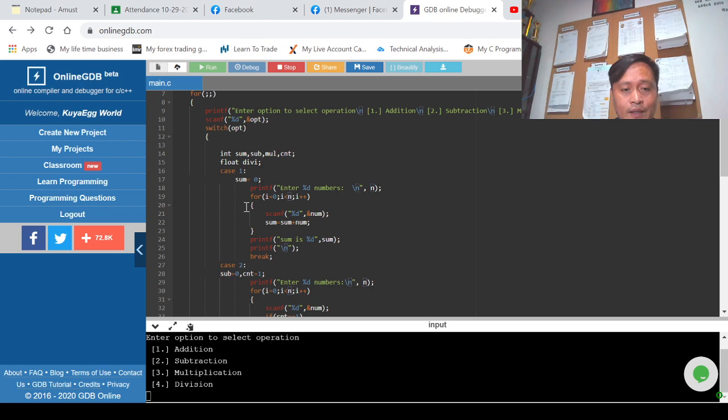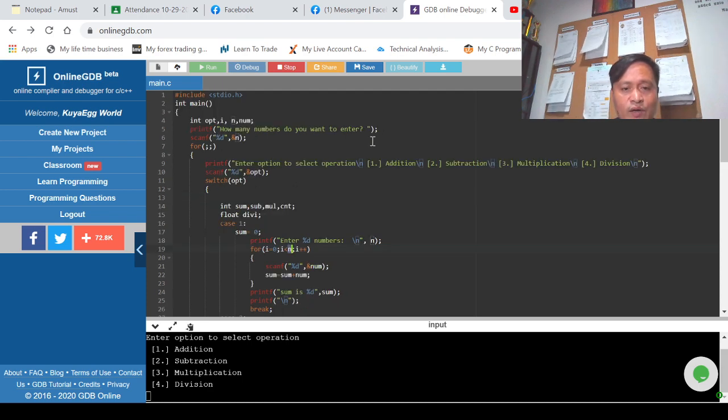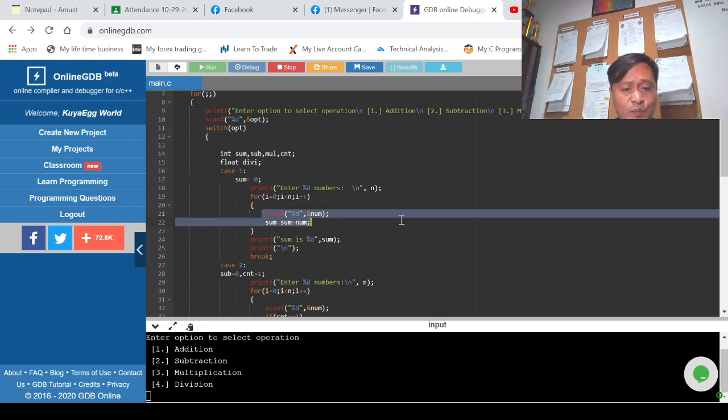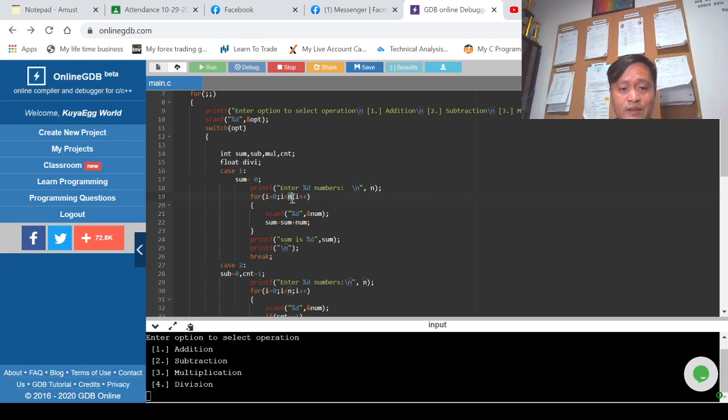And here, I did use a for loop statement. If you can see, I use i is equal to 0, i is less than n. So if your n value, as to how many numbers you want to add, is 3, then this loop body will be performed 3 times because I used n as my limit, and increase the value of i every time it loops.